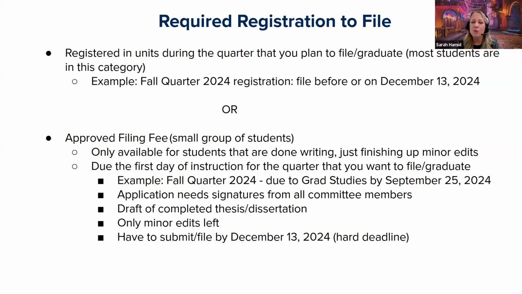And basically, any student that wants to go on filing fee has to show and prove to us, within the application and with signatures from all your committee members, that you're basically done with everything. You're just making minor edits, gathering your paperwork. And so it tends to be just a very small group of students that are actually even qualified to be on filing fee. And so most of our students, as I've mentioned before, are registered in units when they want to file.